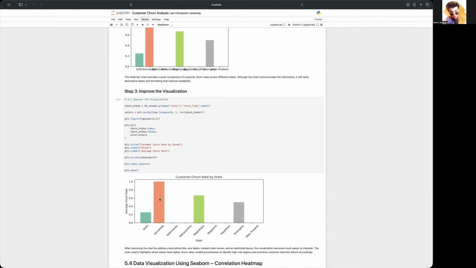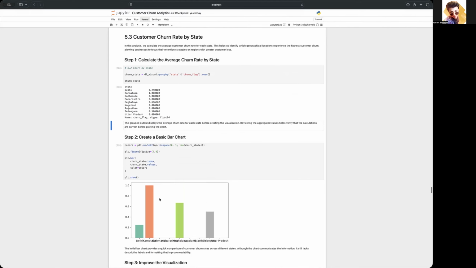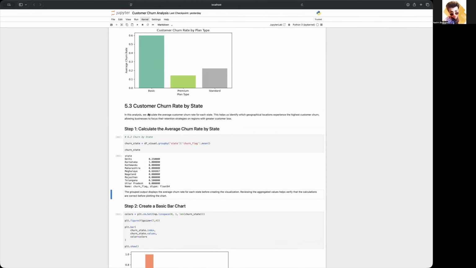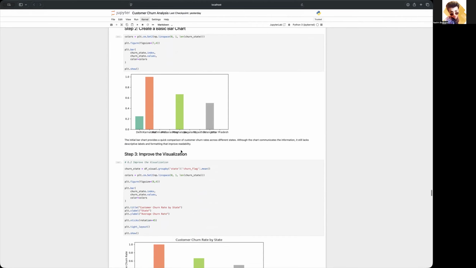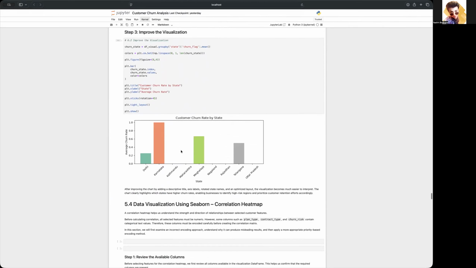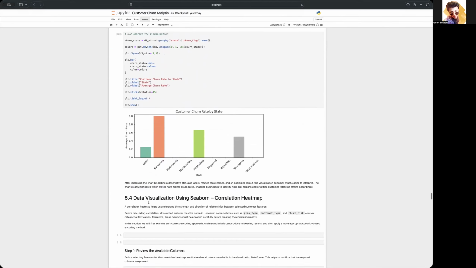And this is how we have calculated the customer churn rate by state and visualized it. So yeah, we'll move on with 5.4, data visualization using Seaborn, in the next video.